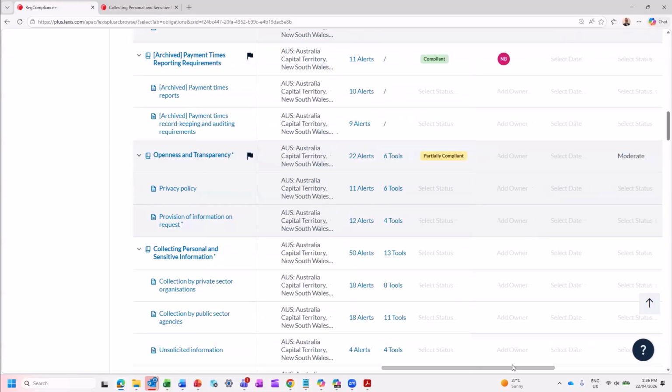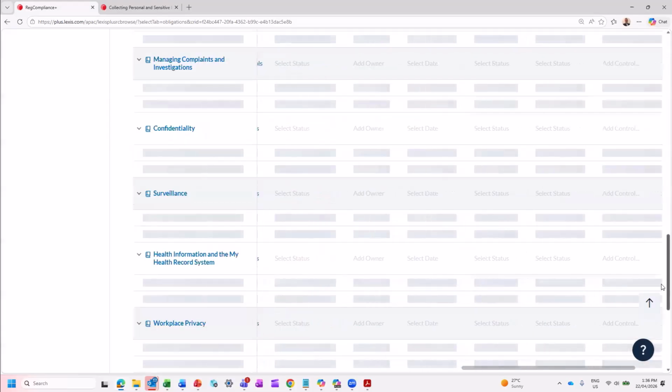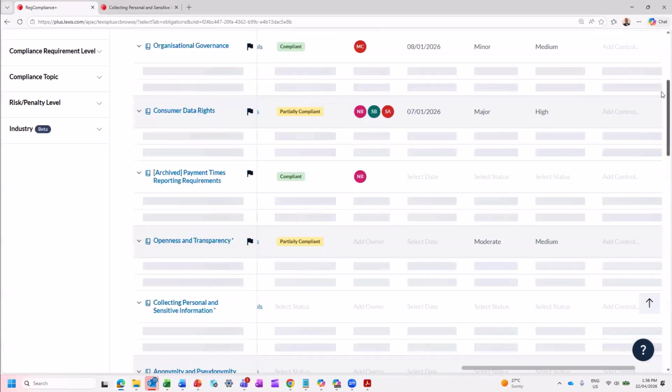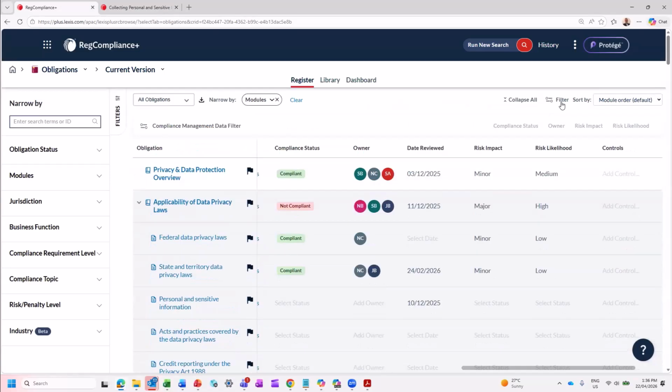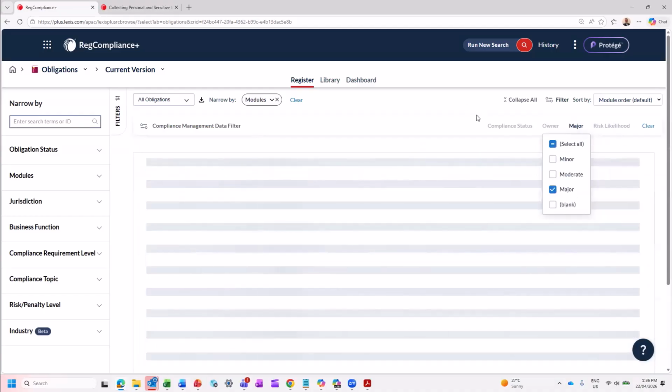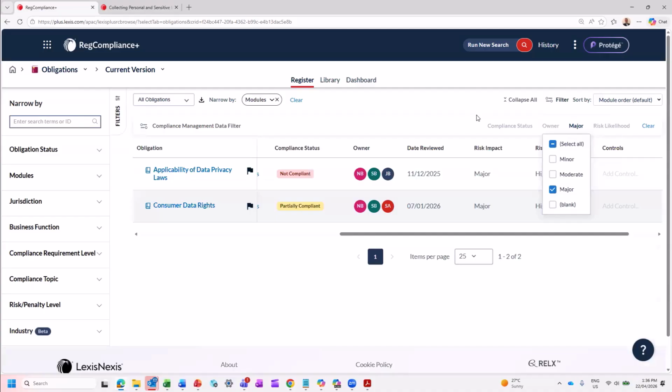Now, it's also important to note those editable fields are also searchable and filterable. So if you wanted to have a look at all of the obligations where the risk impact was major, you could click there, click on major, and this will filter out anything that you haven't assigned as a major risk impact.